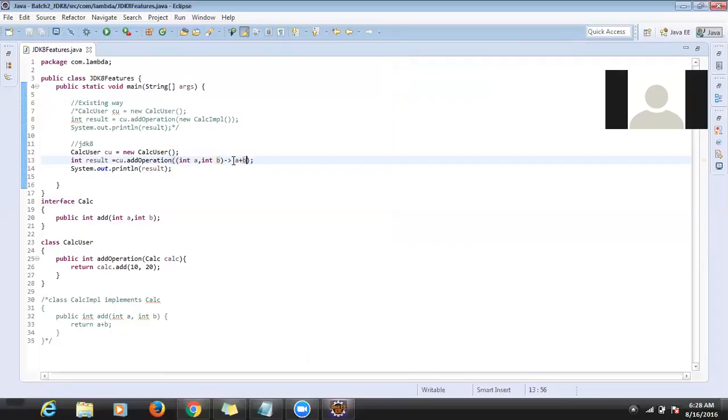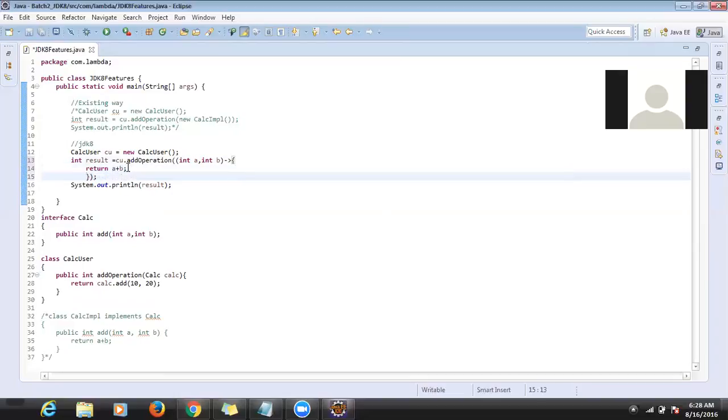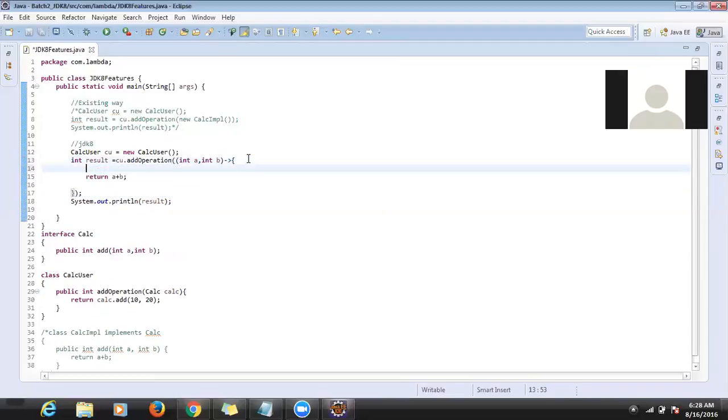Let's say for instance you have multiple lines as part of this method implementation. In that case, open bracket, close bracket, and here return a plus b. So this is your implementation. You are writing multiple lines here, separated by semicolons. Here you can write any number of statements if you want.